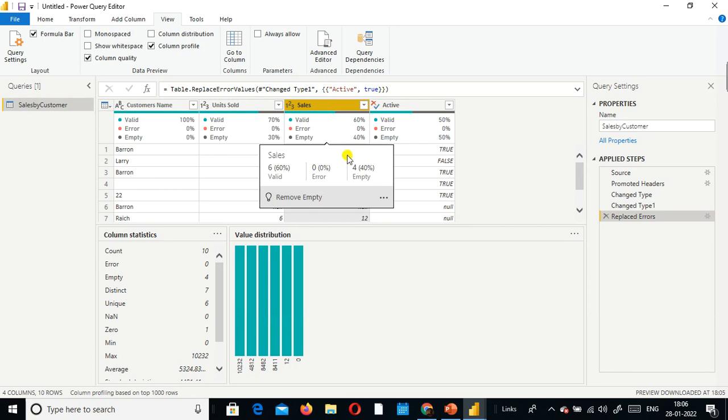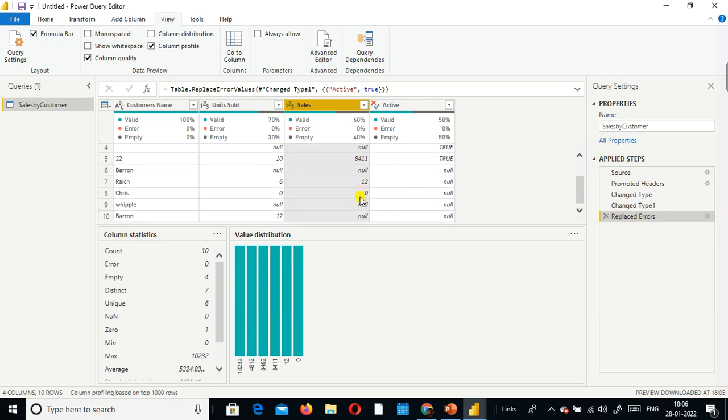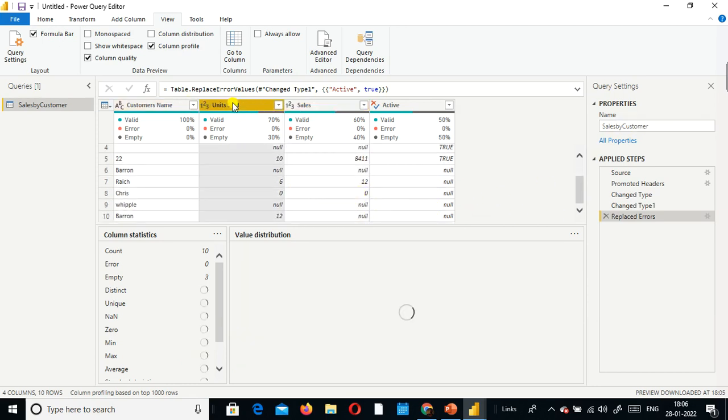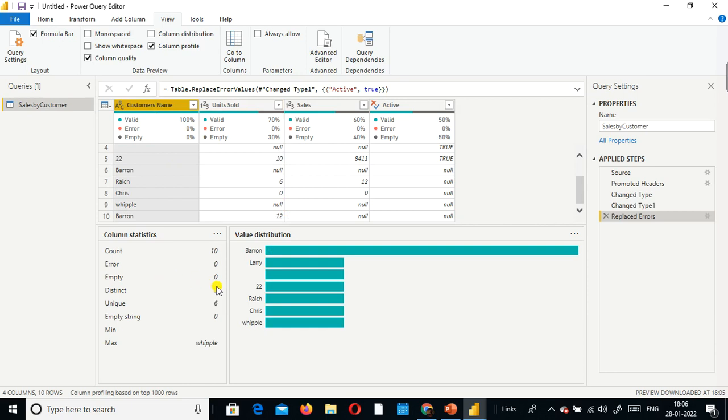So in this column we could see 5 missing values are there, and when I select sales, even in this column we have 4 missing values are there. 1, 2, 3, 4. When I select the units sold, here also 3 missing values are there. It doesn't take 0 into account, because 0 is not a missing value. But when it comes to customer's name, it shows empty 0. Though we have some blank value here, it shows empty 0.